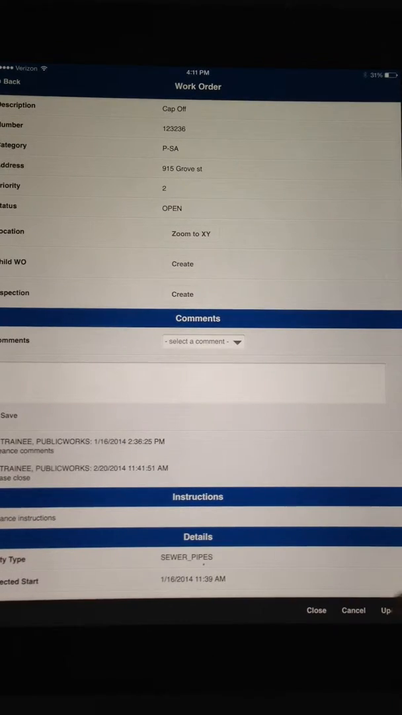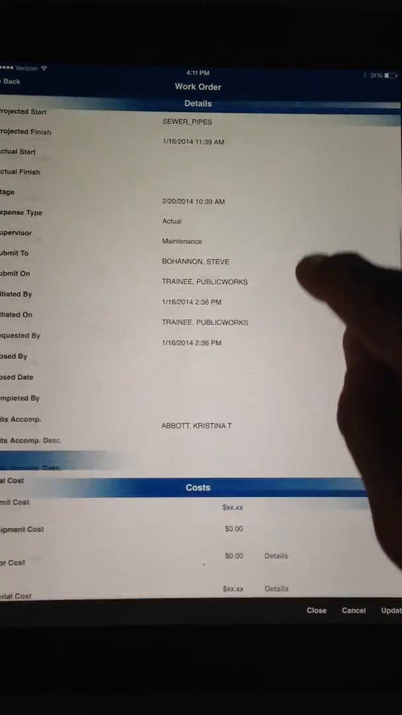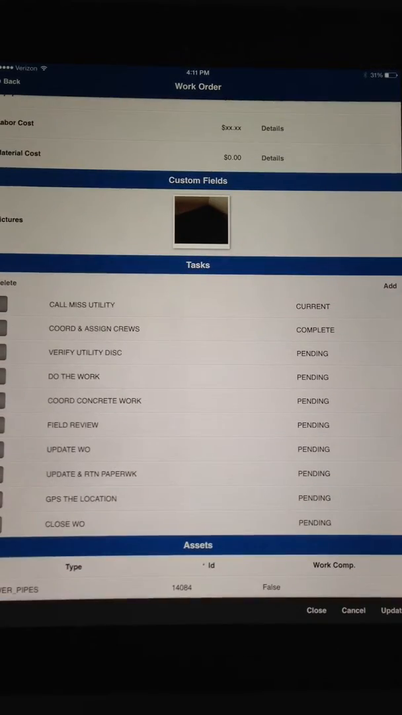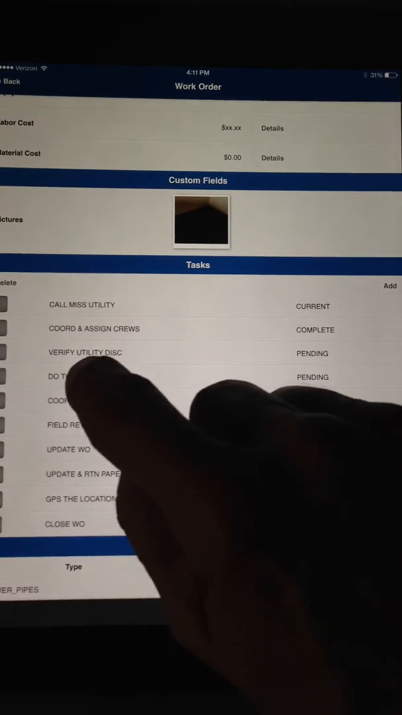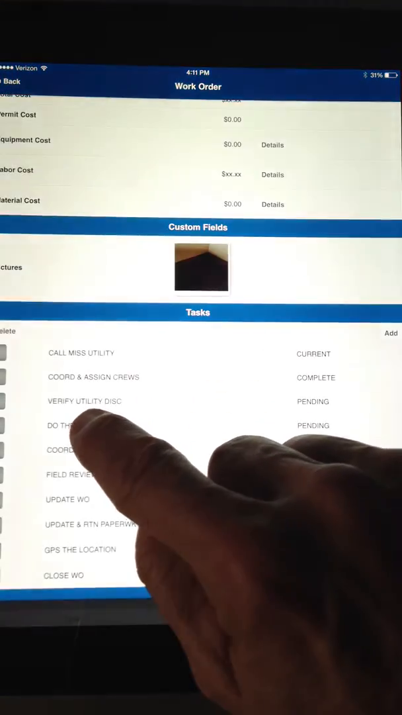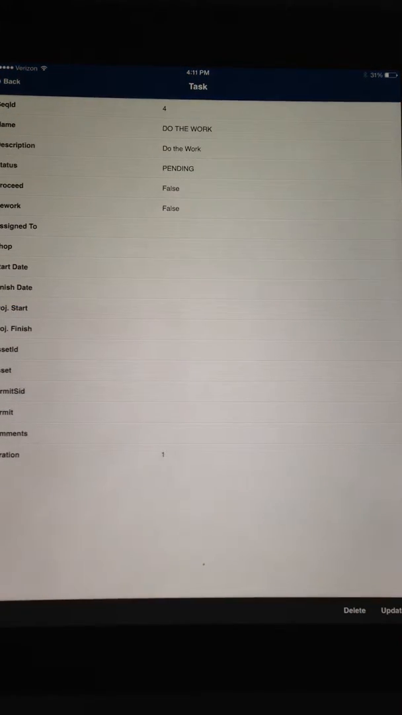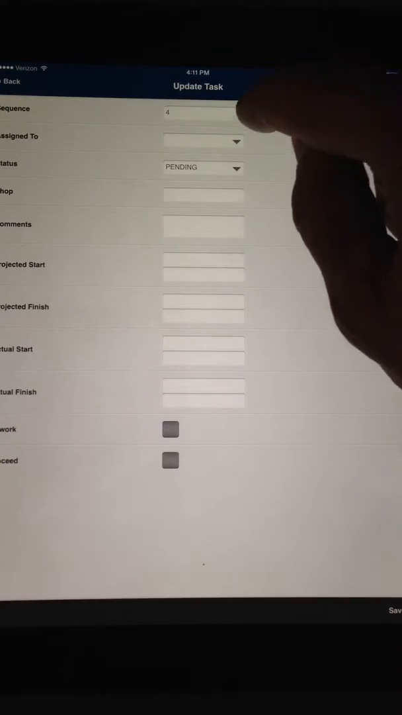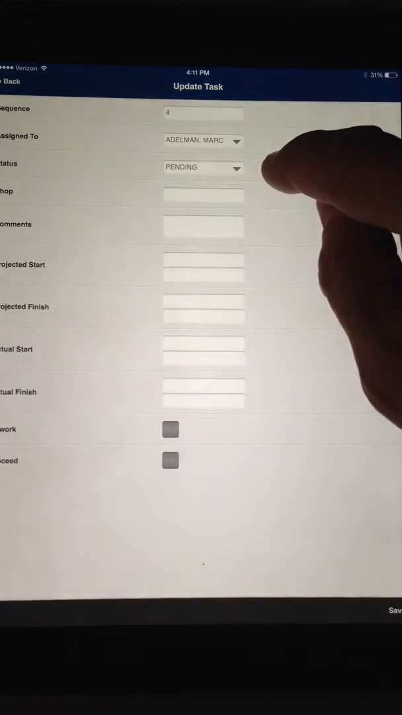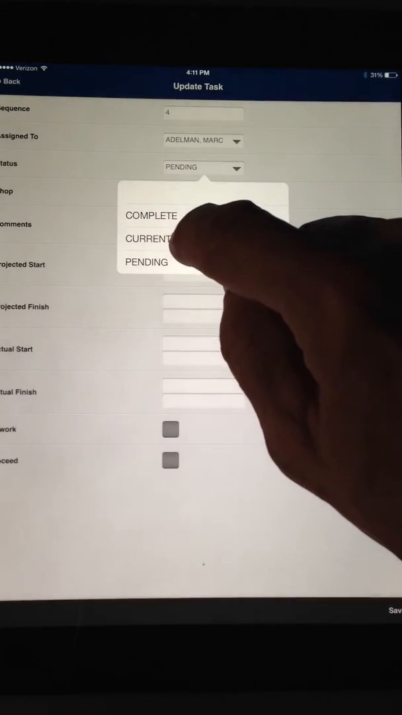Let's go ahead and update some tasks. I'm going to come in here, I'm going to start working on this thing. So let's do the work. Let's open it up. I clicked right on it. I can click on a task. I'll click on do the work. I'm going to click on it. Oop, let me hit the back. Do the work. Let's click on it. Okay, let's update it. I'm going to bottom right here. Update. This is just like desktop. Who's it assigned to? What's the status?